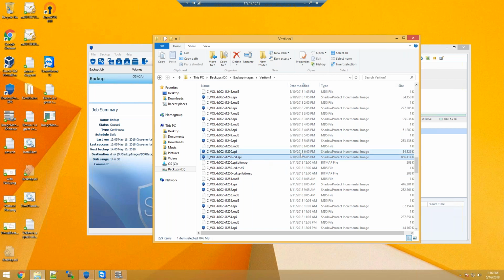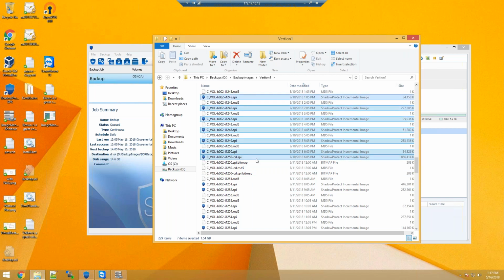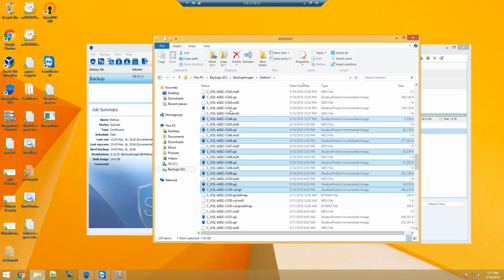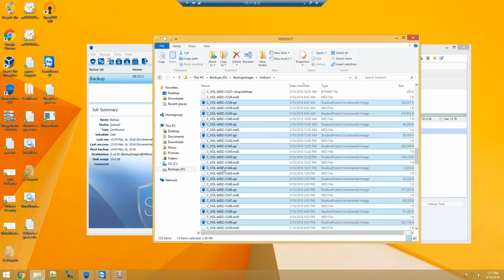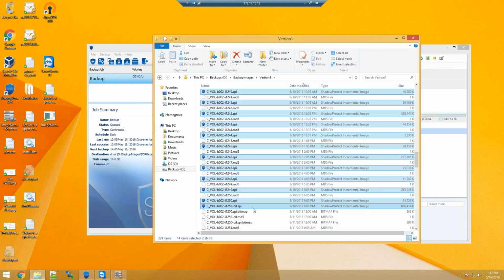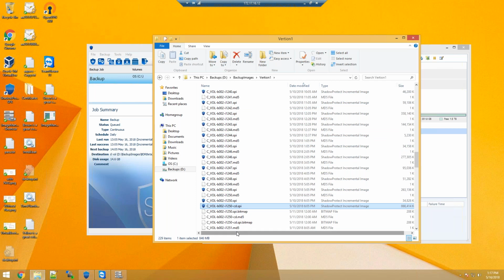Notice my daily file here, my restore point of 510. I still have my hourly backups for this day. It doesn't take these files and smash them into a single file. It actually just creates a new synthetic restore point. I'm using more storage. I'm keeping both my intradailies, 1.7 gigs, and then also an 800 meg end of the day restore point.